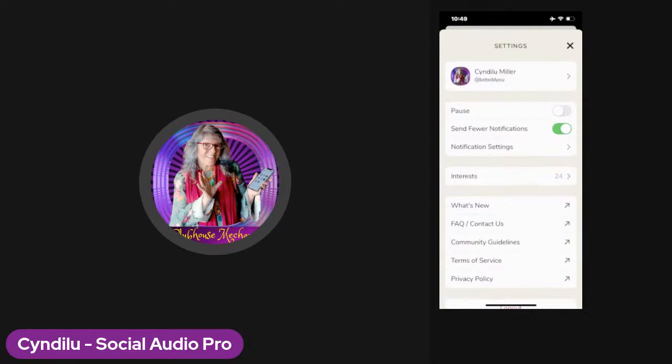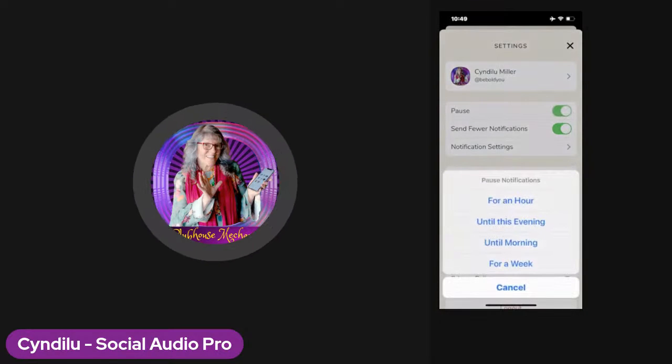The notifications have all changed. You can pause the notifications. And when you pause them, it asks you how long you want to pause them for. An hour, until this evening, this morning, for a week.